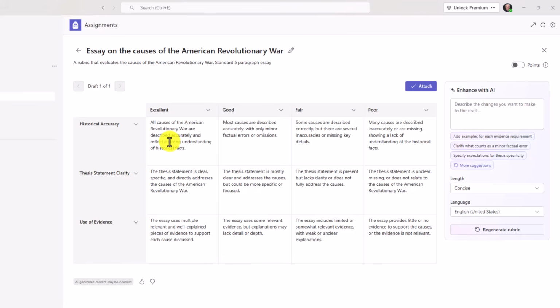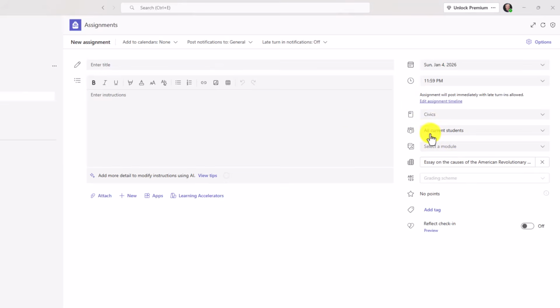Great, so it has generated a rubric here, historical accuracy, thesis statement, use of evidence, and this is going to be standards aligned. I'm ready to go, and I'll hit attach. So now this rubric has been attached to this assignment, and it's a standards aligned rubric.